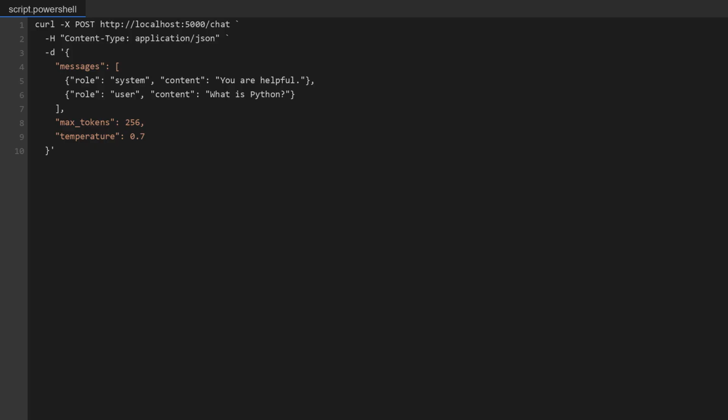This curl command is your first smoke test against the running Flask server. It sends a POST request to localhost:5000/chat with a JSON body containing a system message and a user question about Python. The -H flag sets content type to application/json, which Flask requires to parse the body correctly. The max_tokens and temperature fields are optional but shown here explicitly so you can see how to control generation from the client side. A successful response will be a JSON object containing the assistant's reply text and the token count.